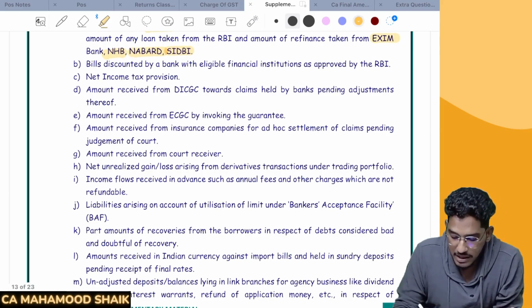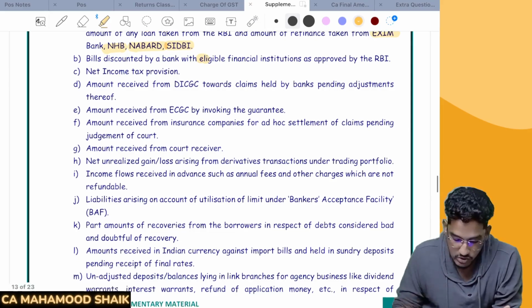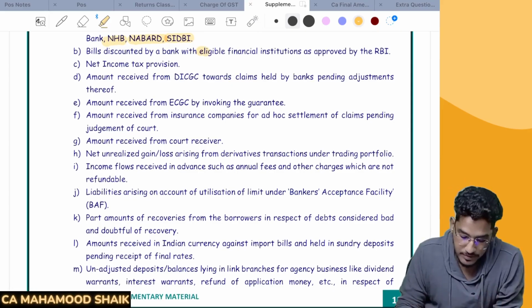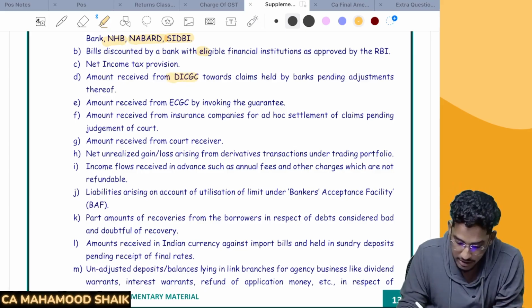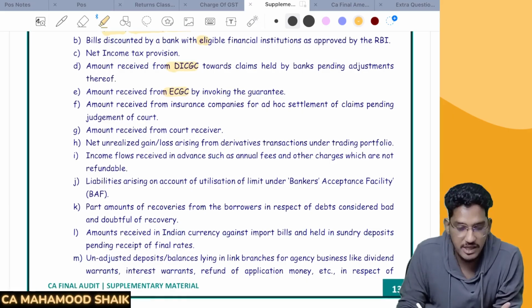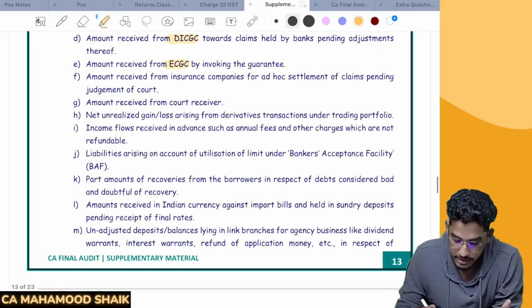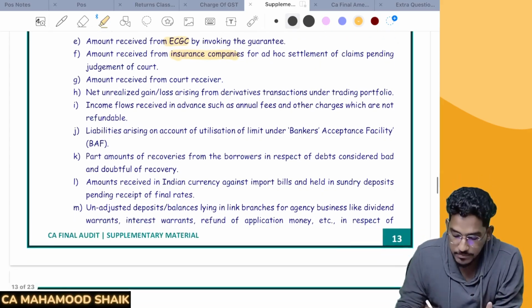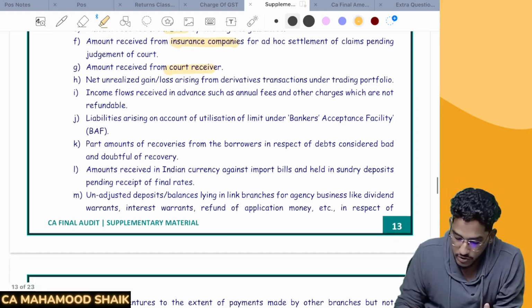Bills discounted by a bank with eligible financial institutions as approved by RBI, don't include it. Exclude it. Net income tax provision should not be included. Amount received from DICGC towards claims held by banks pending adjustments thereof, that also should not be included. Amount received from ECGC by invoking the guarantee, don't include it. Amount received from insurance companies for ad hoc settlements, don't include it. Amount received from court receivers, don't include it.